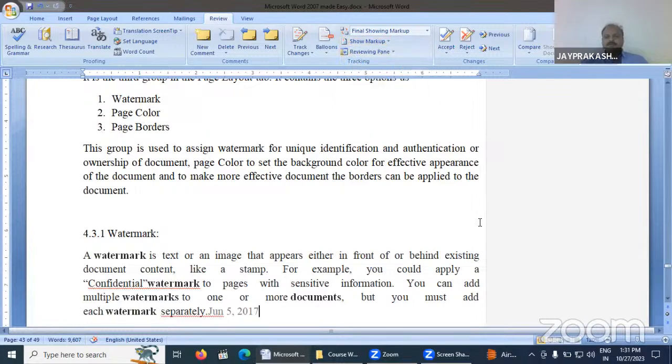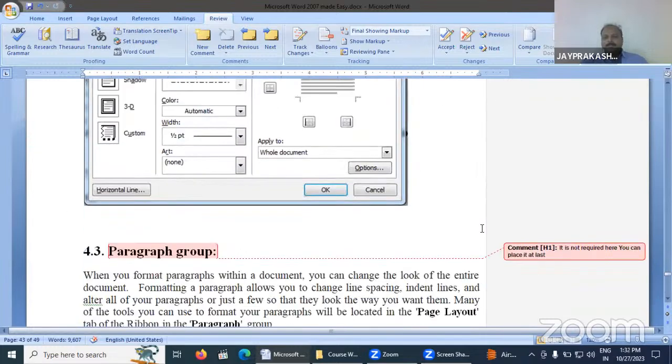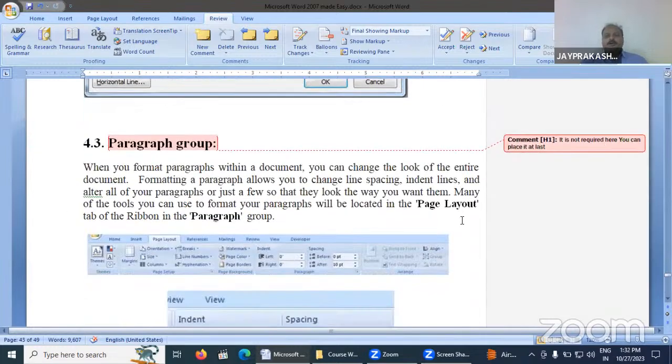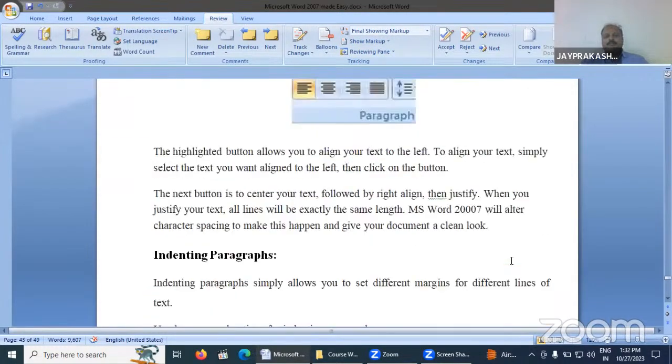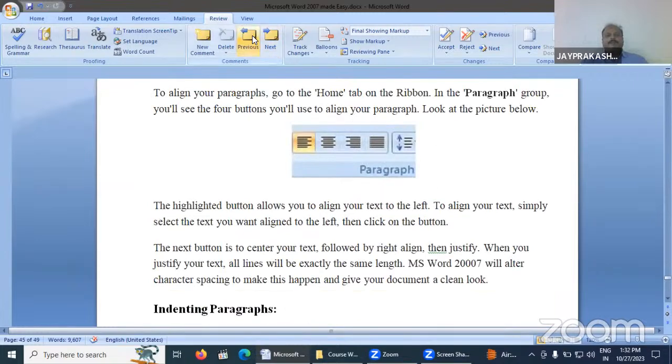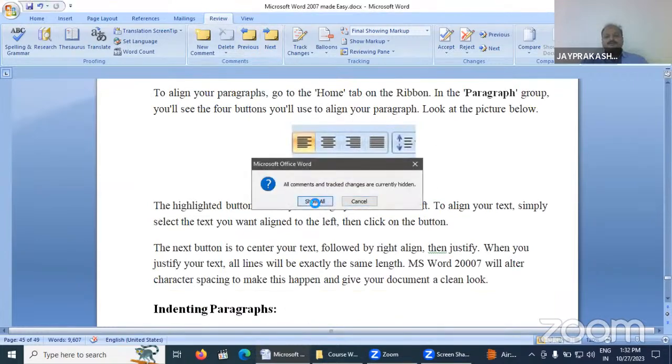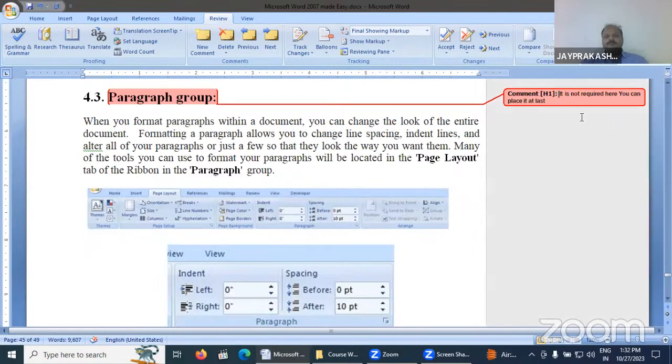So suppose the comments are showing here, and I don't want to show these comments. That can be done from here, under Show Markup. If I click on the Comments checkbox and remove the check, the comments will be removed. See, the comments can be removed. And if you click on Next, Show All, it will display them.